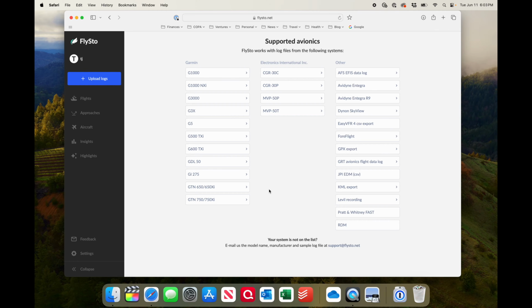The other thing is the supported avionics. All the major ones are in here: all the Garmin ones, all the Avidynes, the GRTs for some of the experimental guys, the Dynons. They're all in here. And if you see something that's not on the list, this company has been pretty responsive. If you email support at flysto.net, they'll probably find a way to help you out.